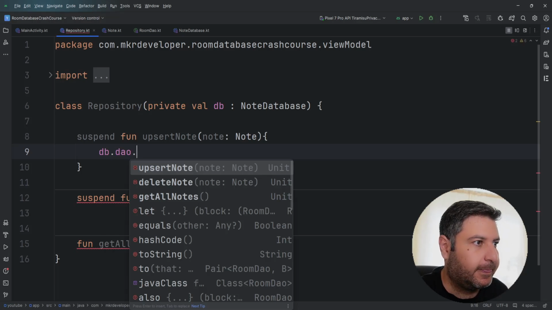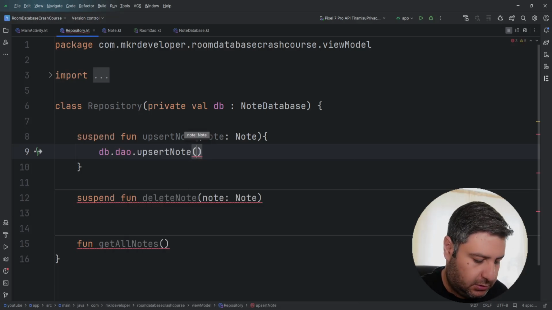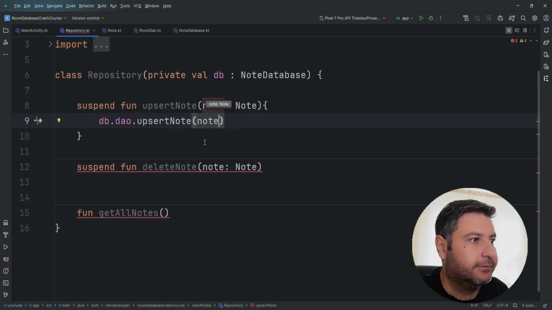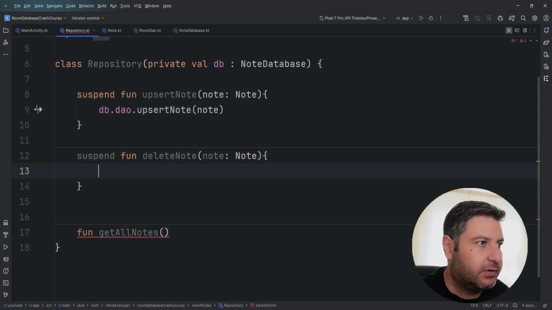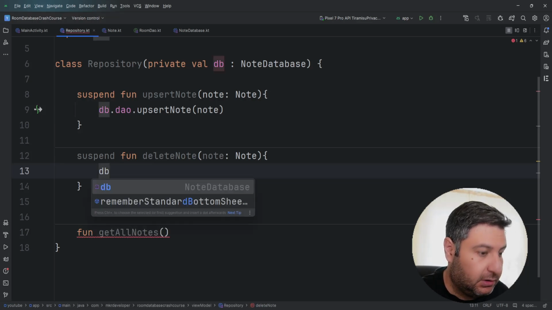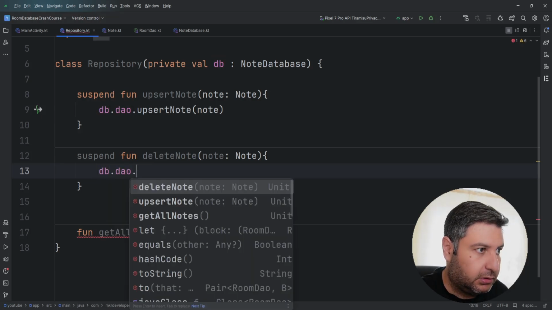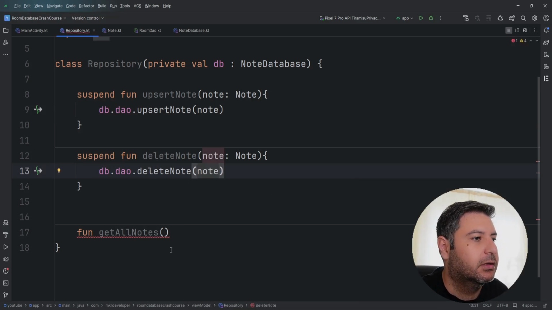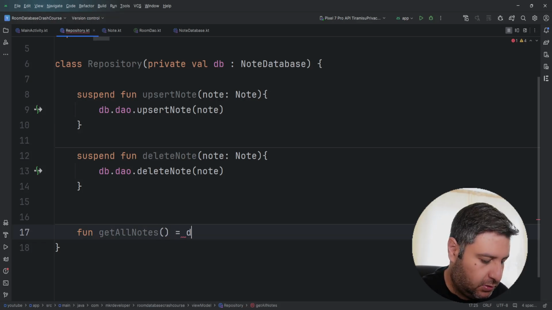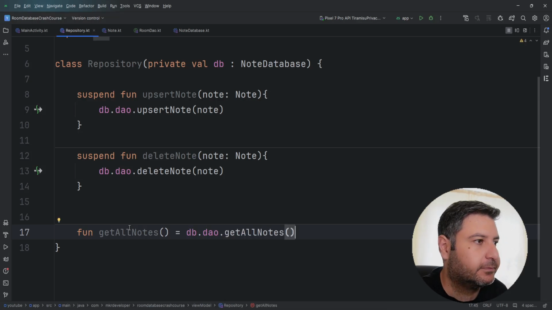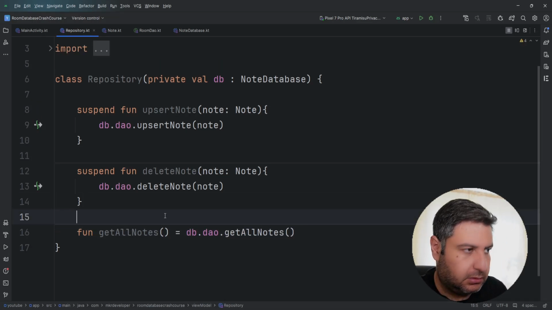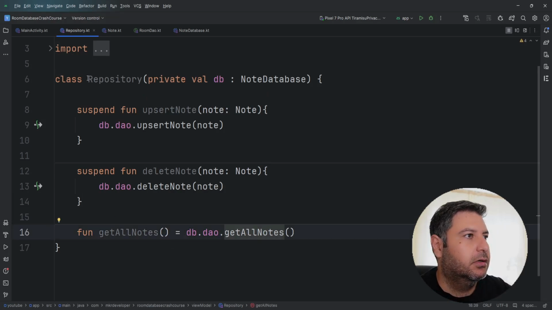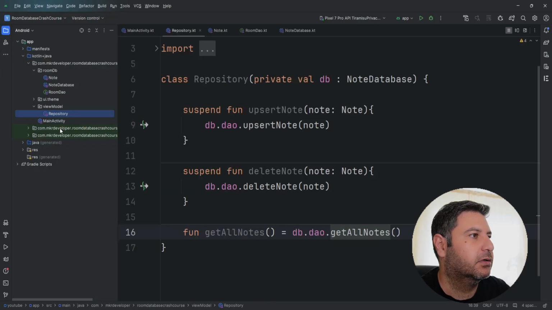Dot DAO dot upsert node and pass the node here. Okay, that's it. We need a body for this function to delete: the db dot DAO dot delete node, passing a node to it, and finally here it can be equal to db dot DAO dot get all nodes, and there is no need to pass anything here. Okay, the repository also is done now, and we can create our view model.